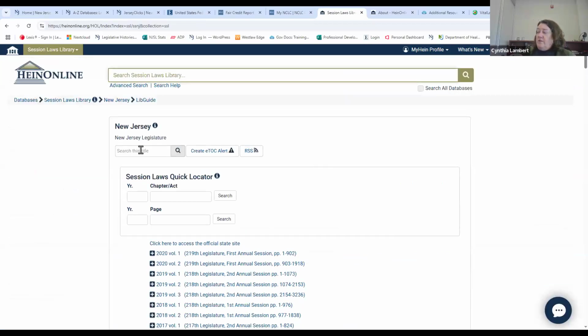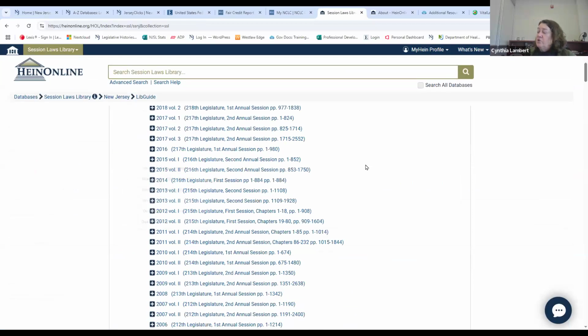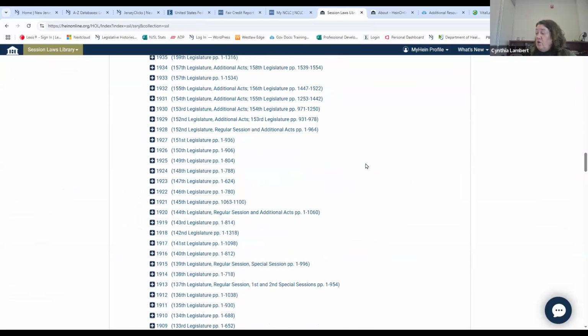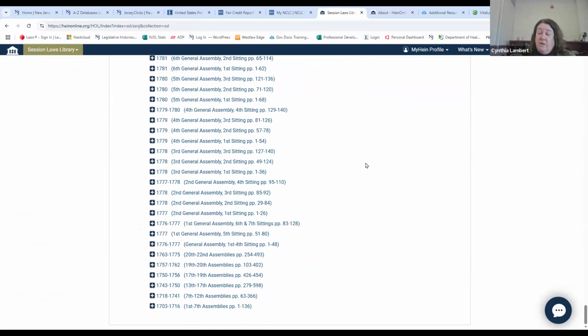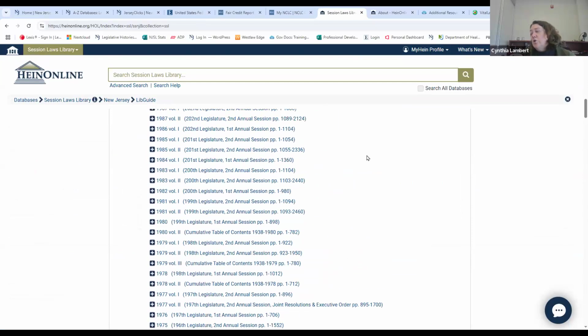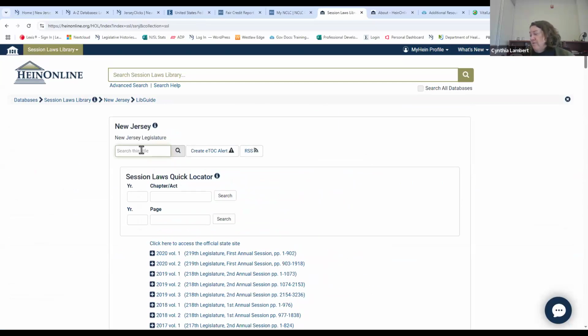But even more importantly than that, if you choose by state and click on it, you can search this title. So you can search across all of the session laws. And again, the session laws go back to the 1700s. So that's enormous. You can search all of the session laws in one fell swoop.